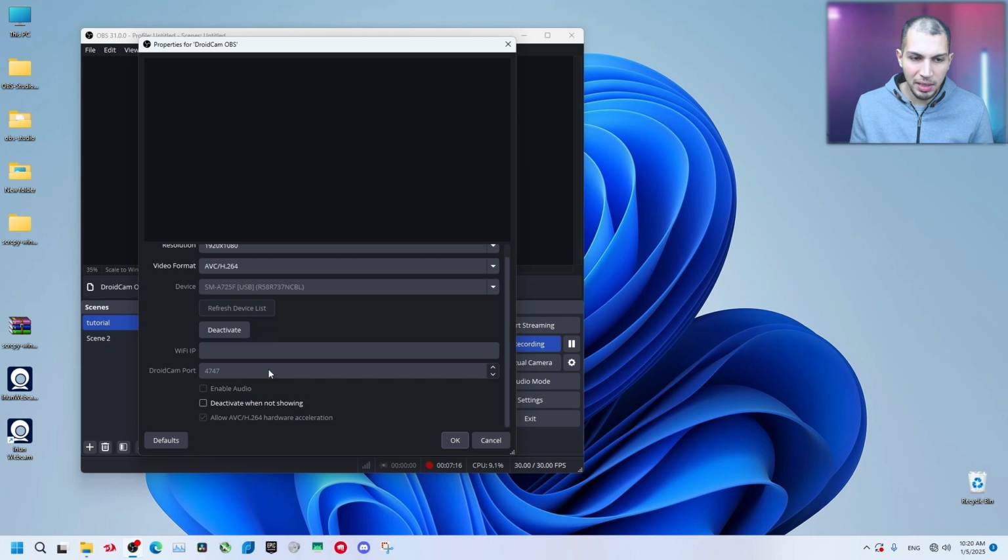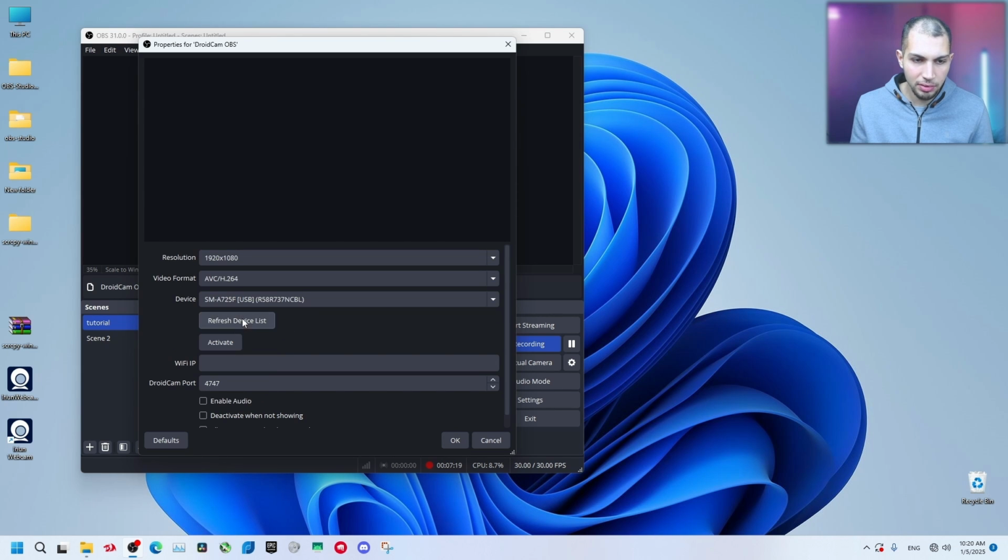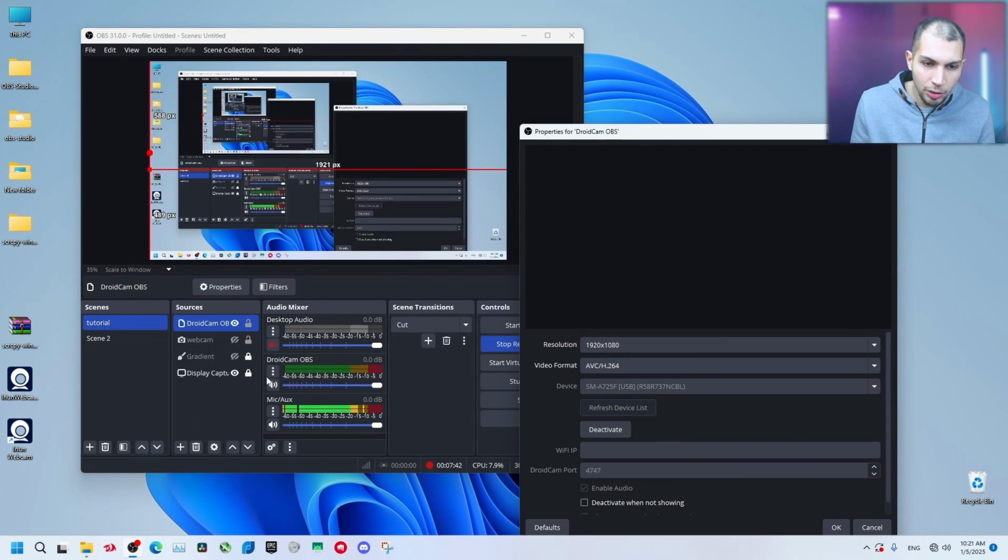You can enable audio from here if you want. Deactivate, refresh. Let's connect again, activate. You can select enable audio and click on activate. And you will find a new mic here. This mic is from DroidCam OBS. So now you are going to use it as a webcam and a mic at the same time.